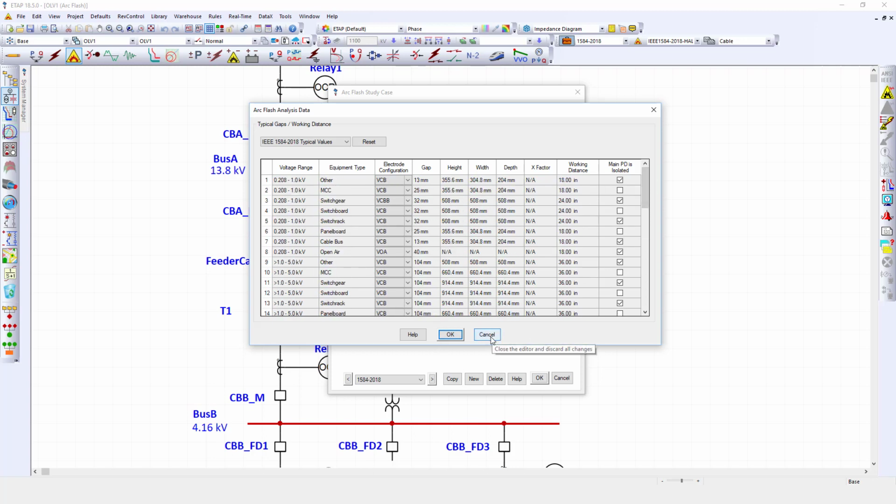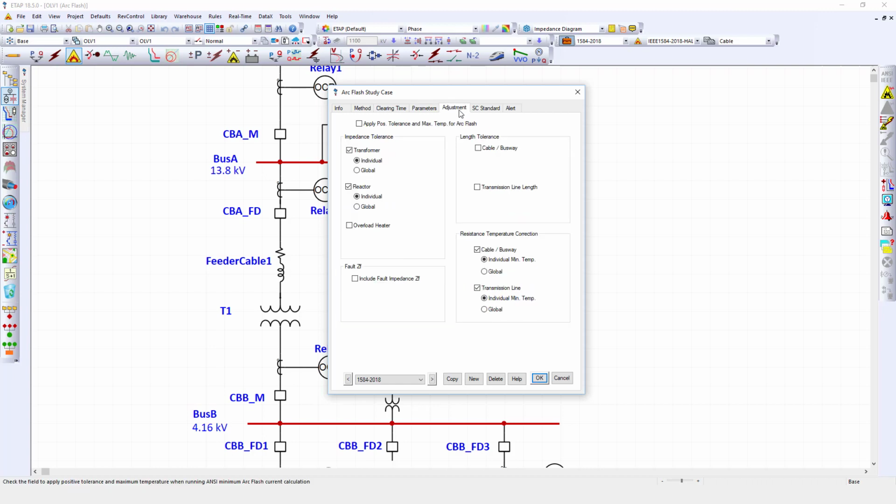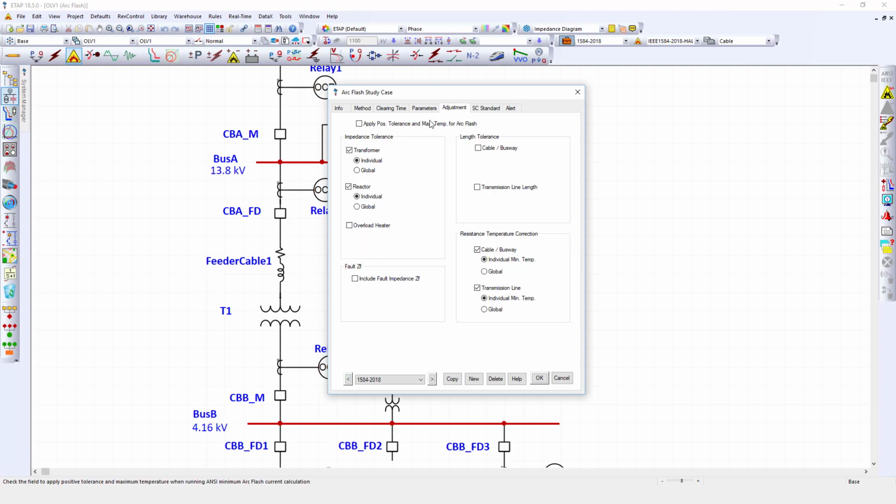Let me move away from this editor and let's go to other locations. And before I close the study case, I just like to mention that as far as adjustments, standards, pre-fault voltage values, and other options in the program, they're all still applicable because, in fact, short circuit remains the same and it hasn't changed because of a new arc flash guideline.